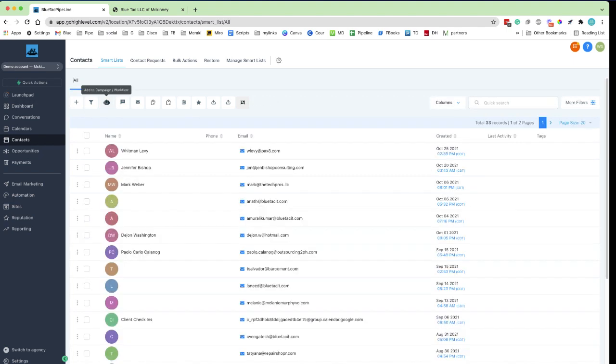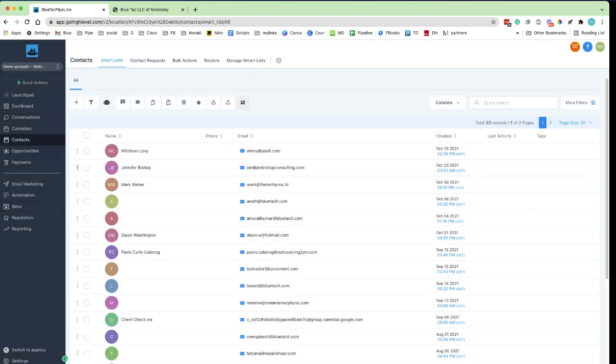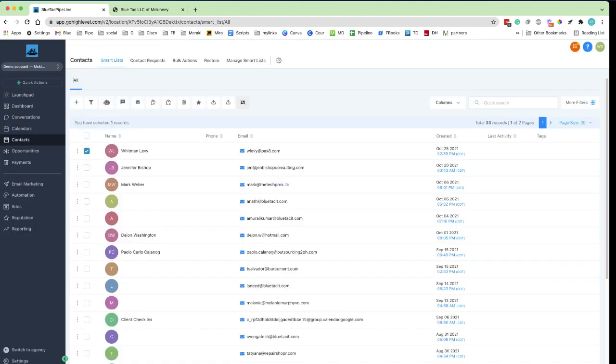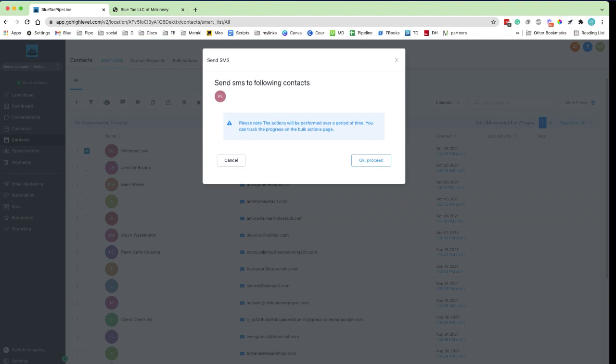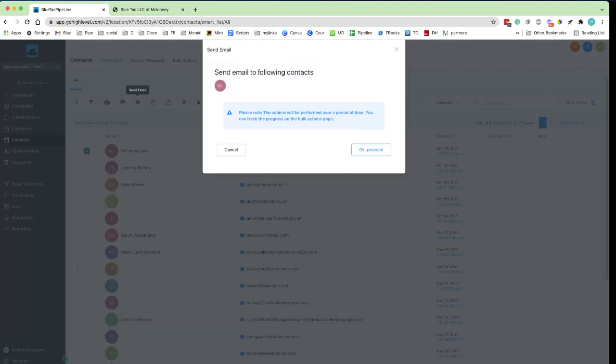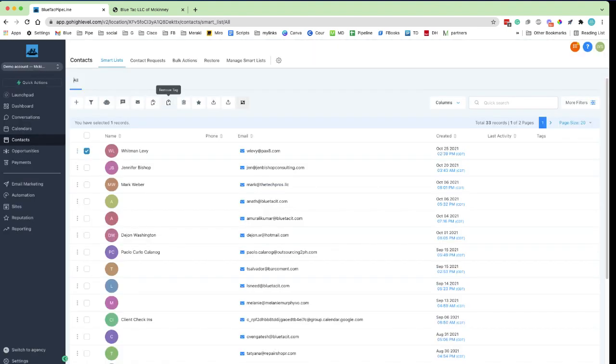The next thing you can do is you can add to campaign workflow, which I have to select one to do that. And this is so that I can add them to whatever campaign I want to add them to. If they're in one campaign, I can move them to another campaign. The next is I can send an SMS to that person by just clicking on this. A lot of that information is not going to let me because it's not set up. If I want to send them an email, I just hit that. So we're good. If I want to remove any tags, I can remove tags. If I wanted to bulk add tags, I can do that.